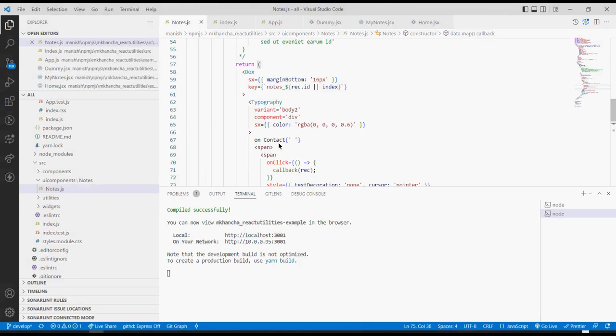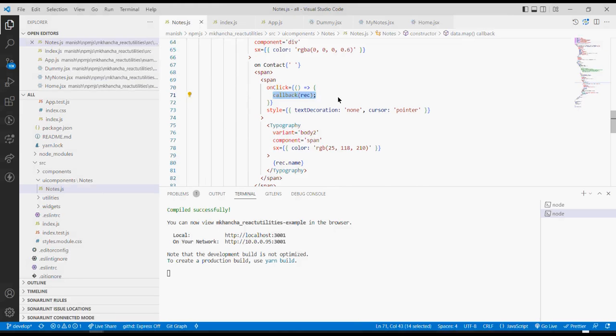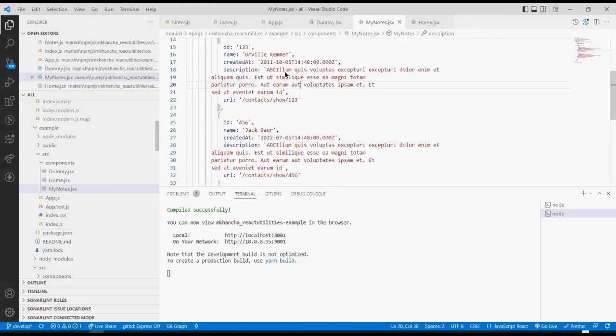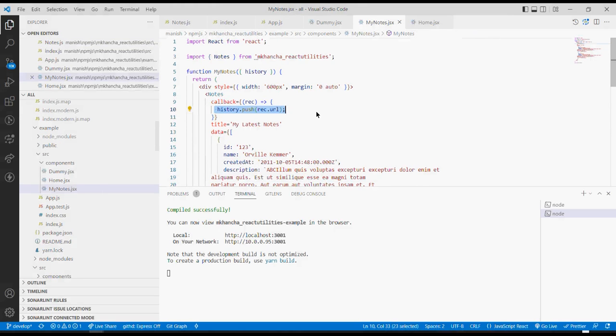So what we did, we created a callback function, and the callback function was coming from here, and here we are using the JavaScript page to redirect to another page.